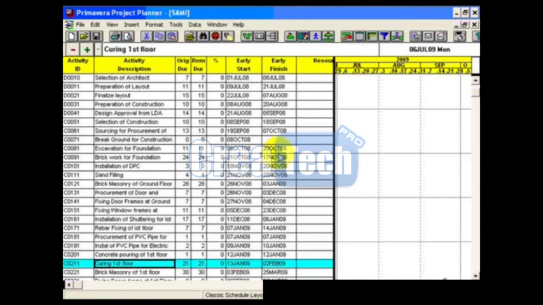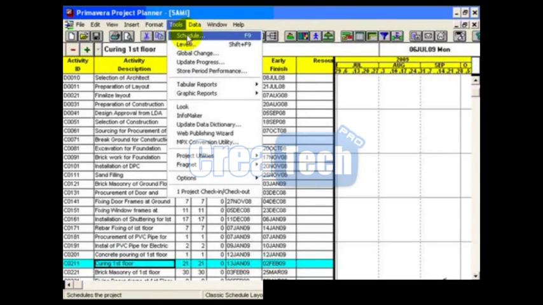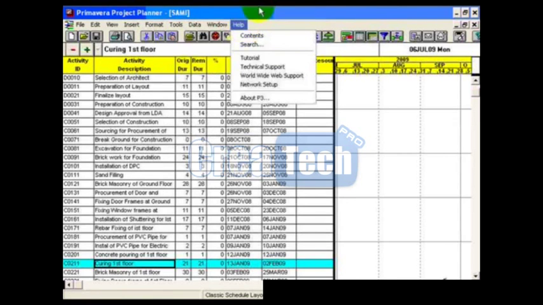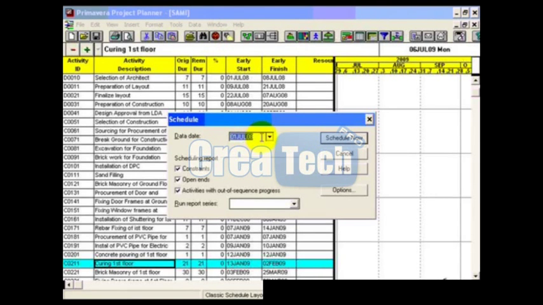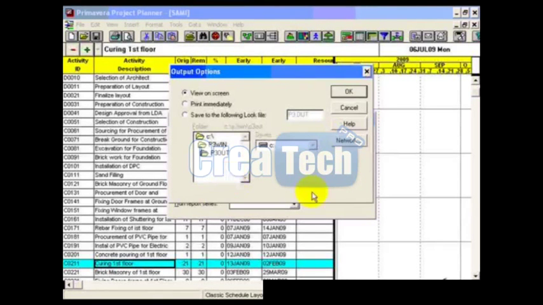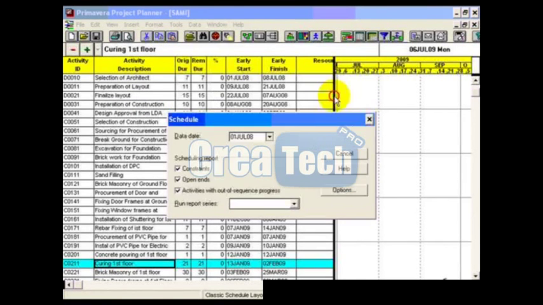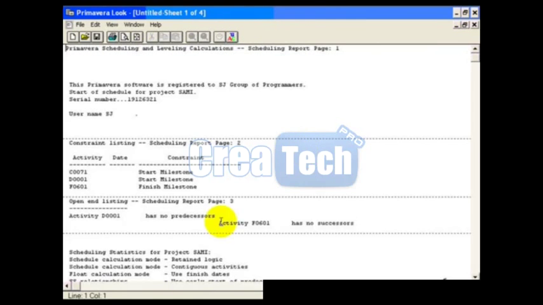Now I am going to schedule it. For scheduling, either click on the schedule icon or go to Tools, Schedule. You can also access schedule by pressing the F9 key of your keyboard. So schedule, it's the project start date, schedule now, view on screen. Okay, so it's the schedule.